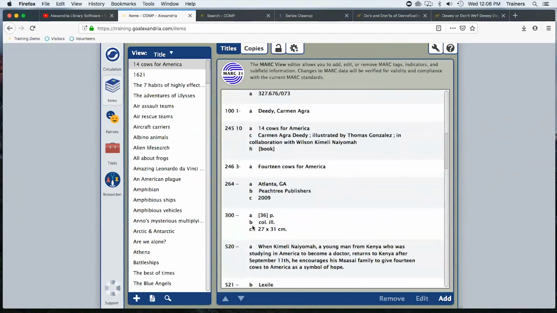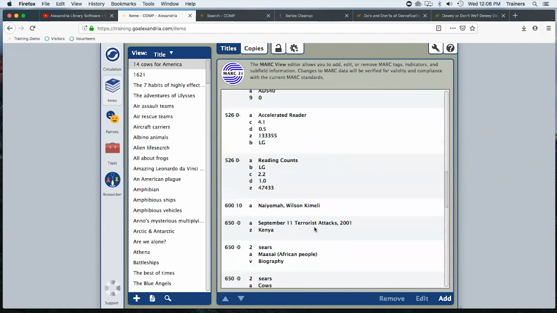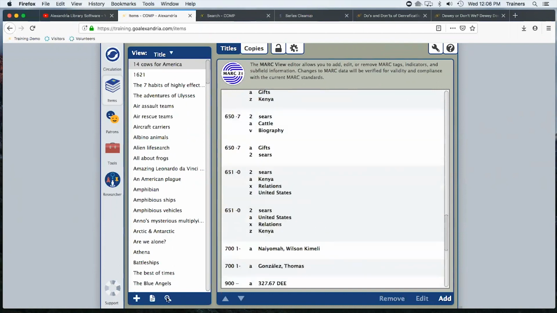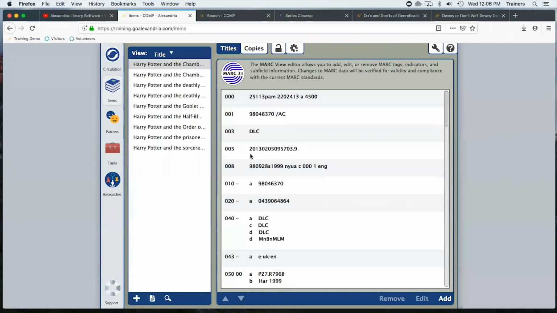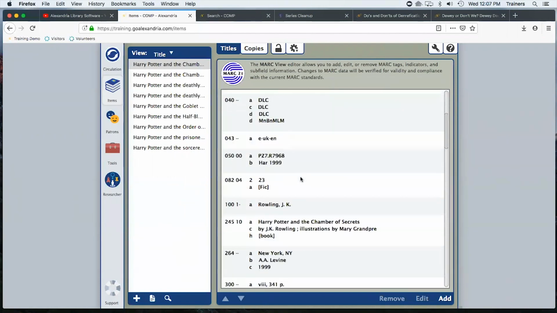So again, our series information is included in the 830 fields. Our 14 Cows for America title, as you can see, is not part of a series, so we don't have any 830 or 840 information. Okay, we're going to go ahead and find a title here really quick that does have some. We're going to grab Harry Potter. And as you can see, everyone, because I was already in my MARC view, when I perform my search, it maintains that view. And in this way, I can then scroll down.